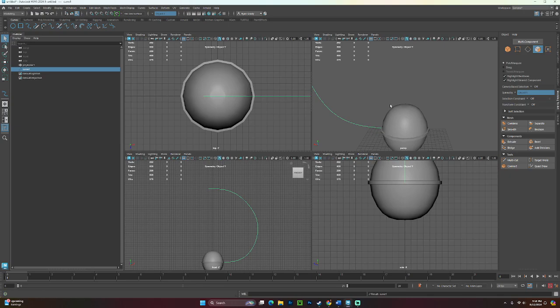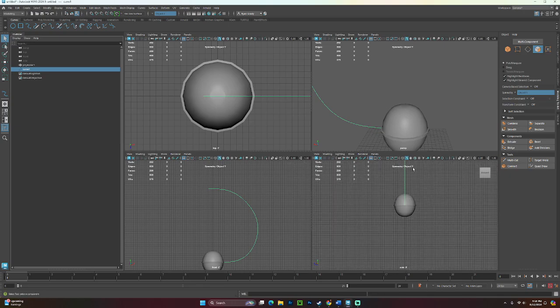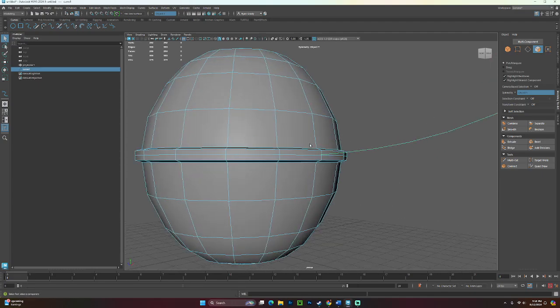Okay. Let's make sure it's all in the right place. I do want it like that on the side. That's good. That's good. Excellent. So I'm going to come in here now.